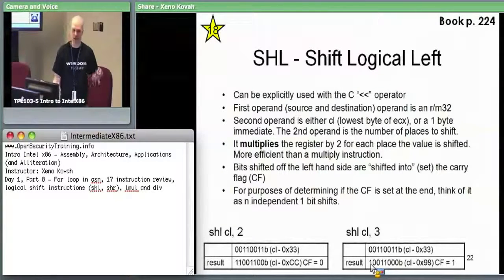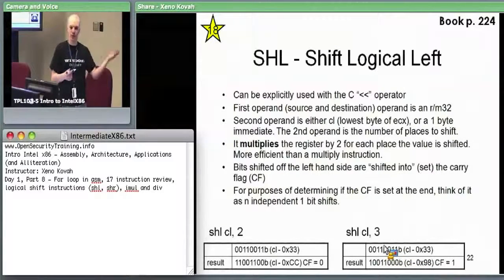But it's entirely possible to lose data if you shift too many times. If I would have shifted this by 4, well, I caught the carry bit the first time, but the next time I shift it again, it's way too big, and I can't even represent it in 9 bits of information. And therefore, I'm just losing information at that point.